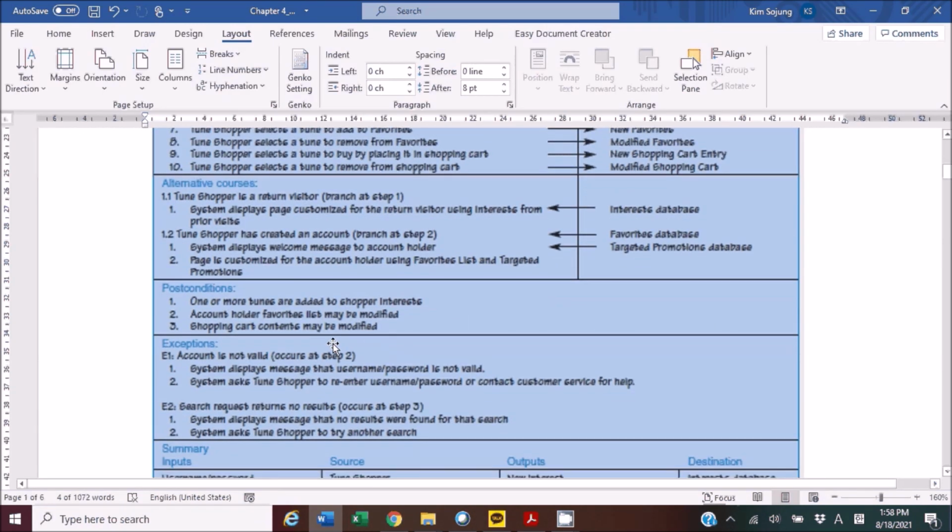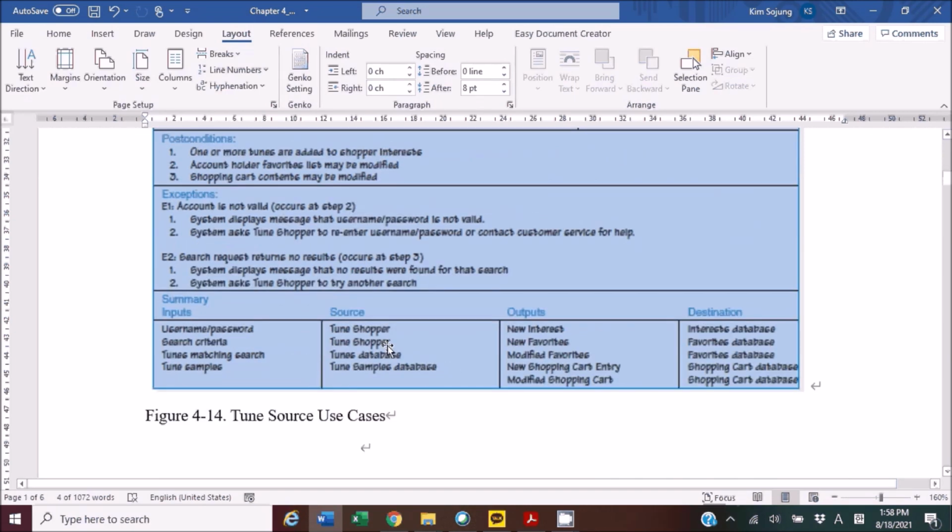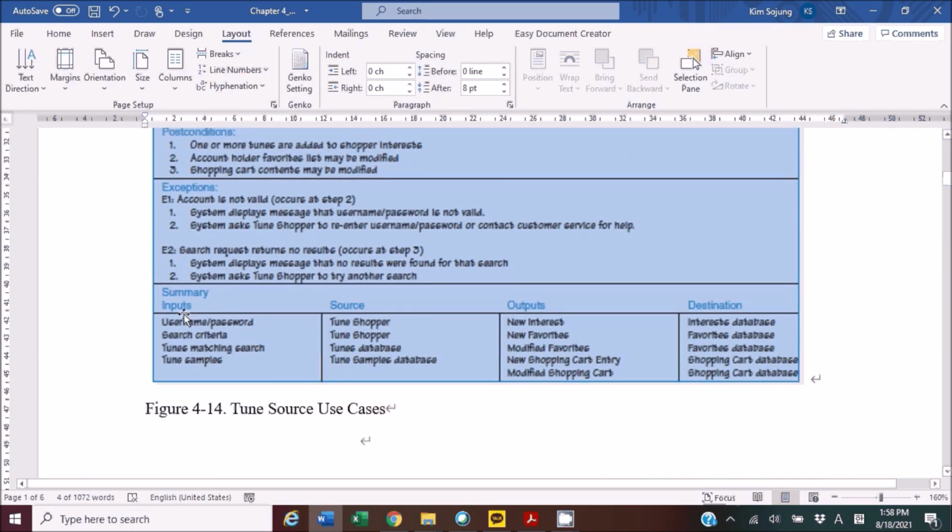And then for post conditions, we have the exceptions, 2 exceptions: account is not valid, search request returning no result, or something like that, right? And so here we have a summary for the input and source. Username and password are given by the tune shopper, and the search criteria is also given by the tune shopper. Tunes matching the search come from the tunes database, and tune samples are given by the tune samples database, right? And then we have 5 outputs, and these are the destinations.